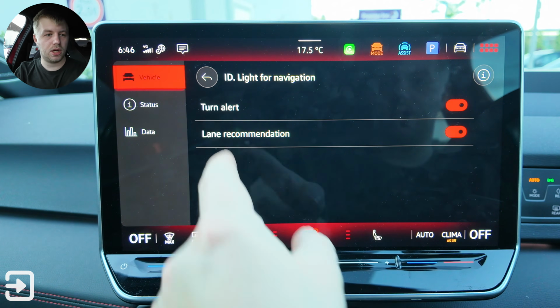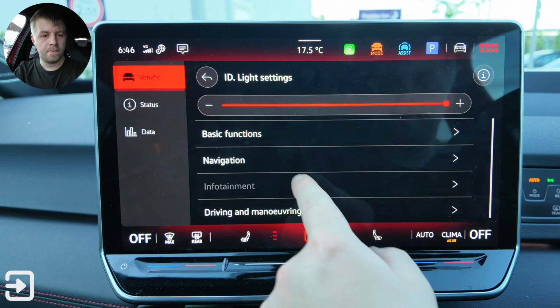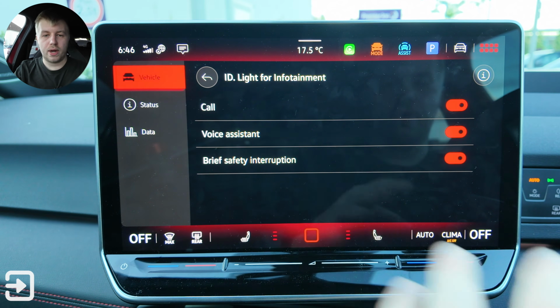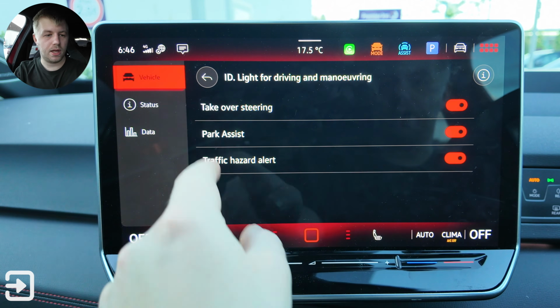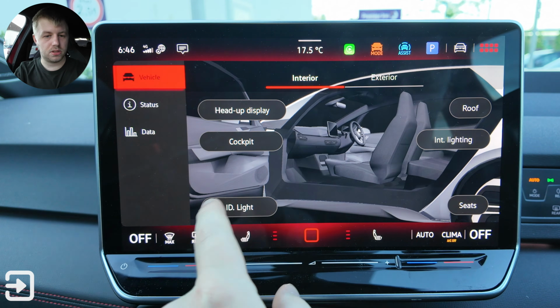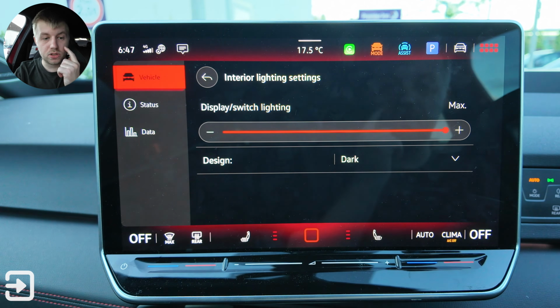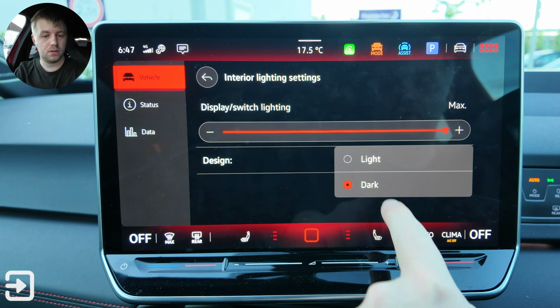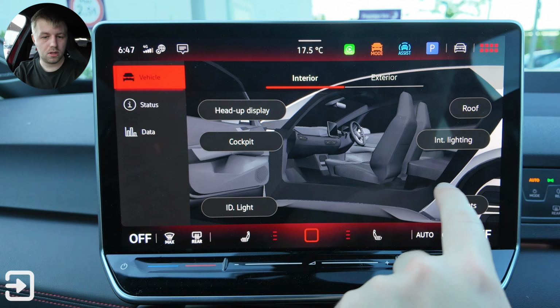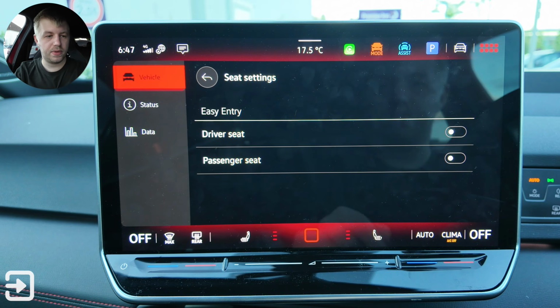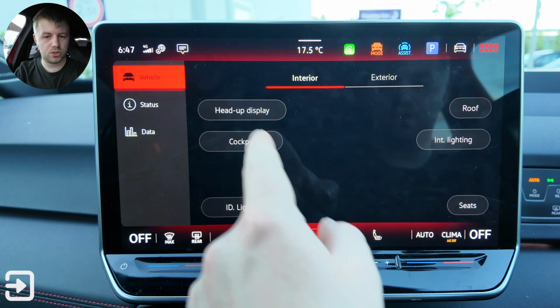Navigation, so it will do turn alerts and lane recommendations. It'll do an animation when a call comes in as well, and driving and manoeuvring, like park assist and traffic hazards as well. Interior lighting, so that's on brightness is max, design is light and dark. That's the infotainment screen. Seat settings, so driver easy entry and passenger easy entry.